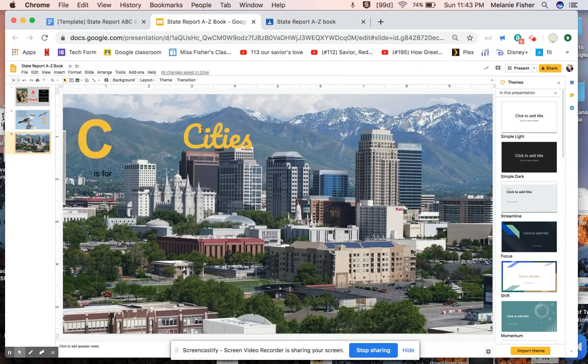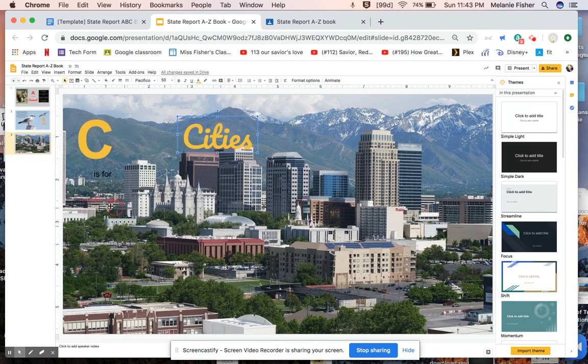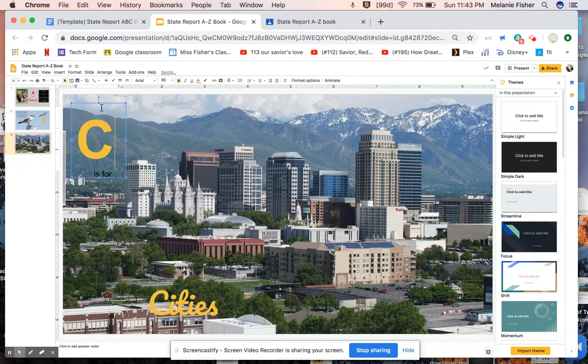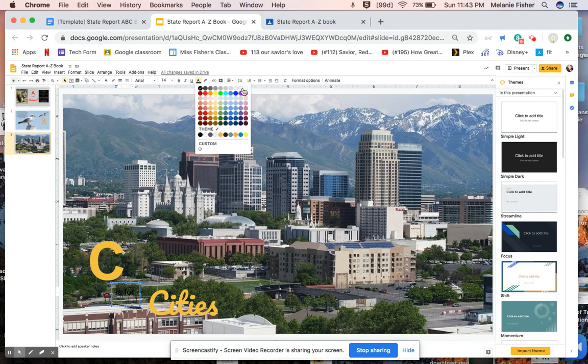Whoops, letter C. So I don't like the word cities right there. I am going to put cities down here. Maybe it'll run across the bottom more. I don't know. I think I might move it down here. C is for. Here's the deal. I'm not loving the "is for" in black right now. I think it's just not working out very well with this particular photo, so I'm going to change it.